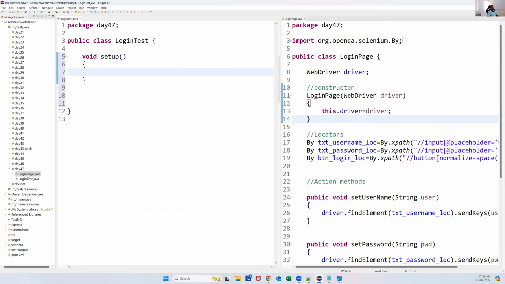And what is this method responsible for? I will execute this before the class, only one time, so I'll mention the BeforeClass annotation. And this will do the setup part. Setup part in the sense, it will create the browser, launch the browser, and open the application. That will be done by the setup method.